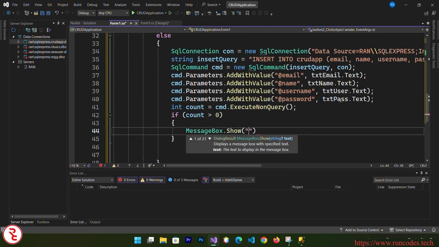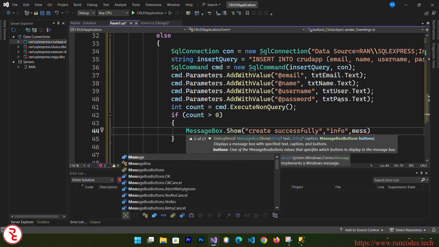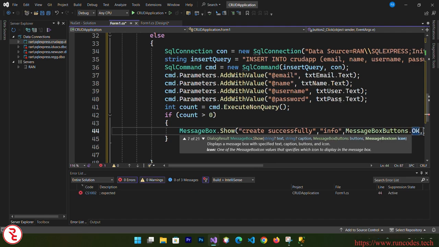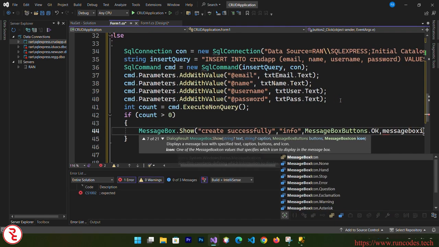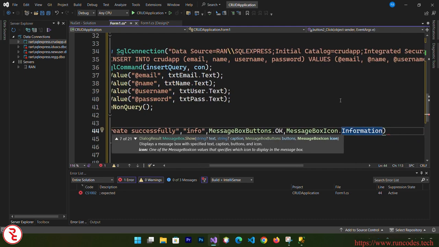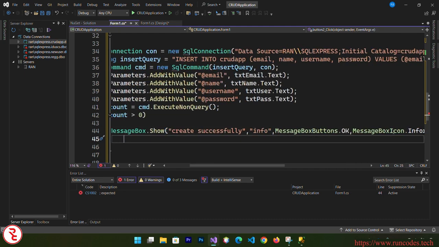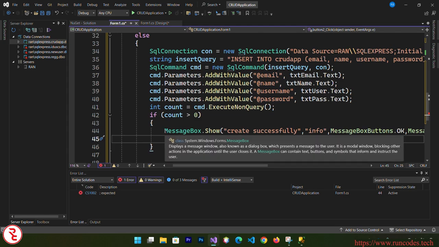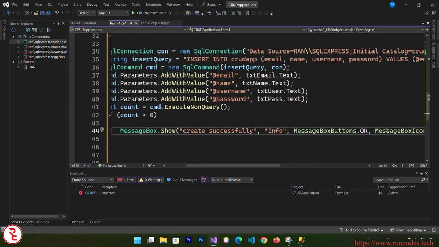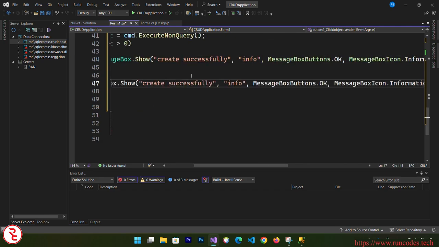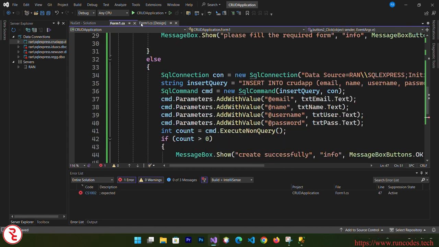dot Show, and here "Created successfully", and we are going to give the information and MessageBoxButtons.OK, and then MessageBoxIcon.Information. There you go. Else, you can also write the else part. Else, what you can do is simply display the message box but with a different message, like "Error in creation". Save that. Now run your application.